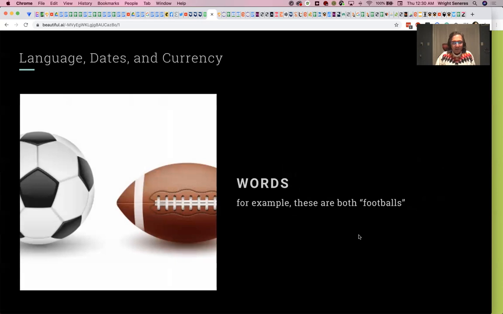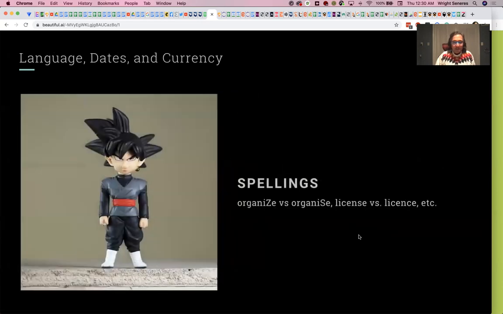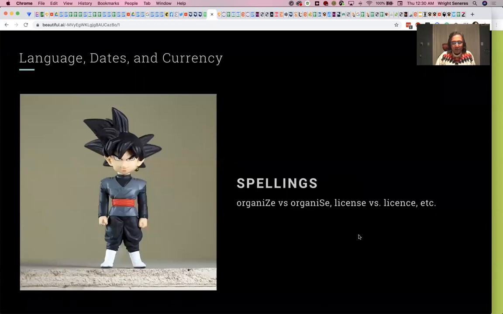Like these are both footballs. The word organized can be spelled two different ways. The word license can be spelled two different ways, depending on where you are. In America, we use organized with a Z. In the UK, it's organised with an S. License here is with an S, but over there it's with a C, the second one there. So you've got to watch out for that kind of stuff.